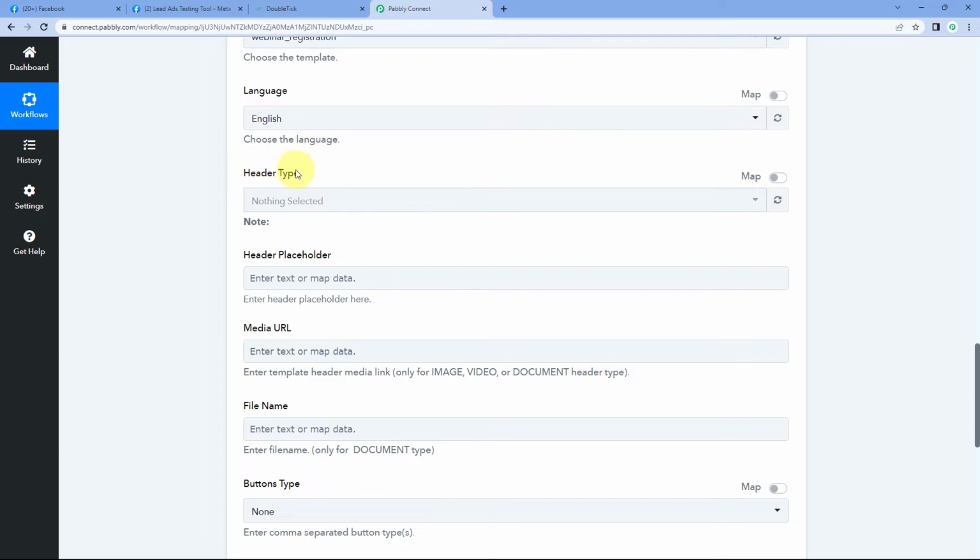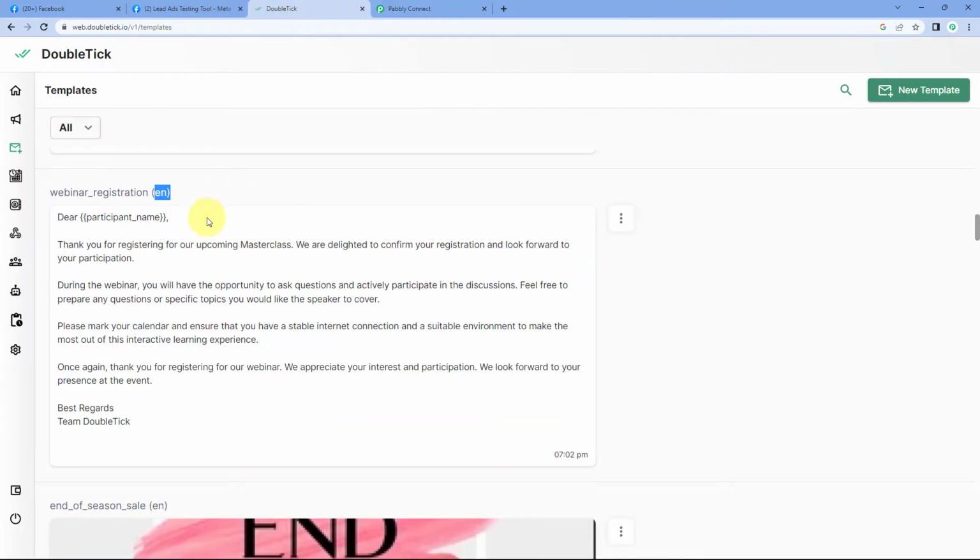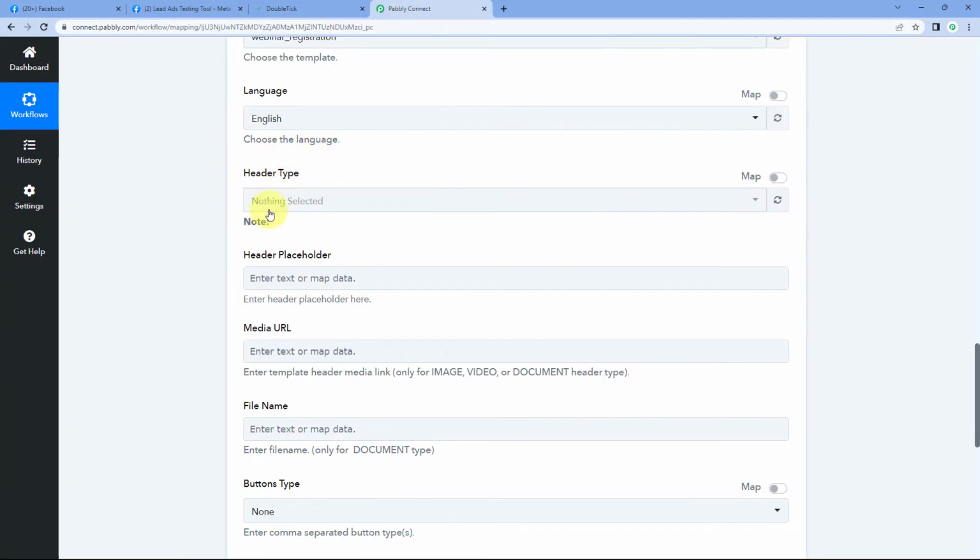Then it is asking us for the header type. Now here guys, using this template message, if we want, we can send some kind of header message or header image, video or document as well with the WhatsApp message. So if you want to send some kind of header text, some kind of image, document, video or anything like that with the WhatsApp message as an attachment, as a header, you can send that too. Now while creating a new template, you have to select the header options over here and then you can select that header option or the header type over here from this dropdown.